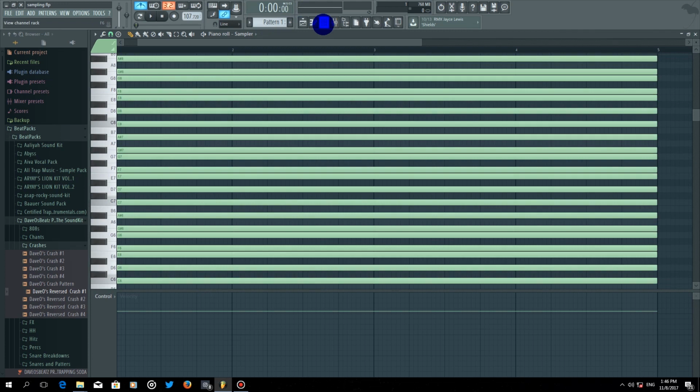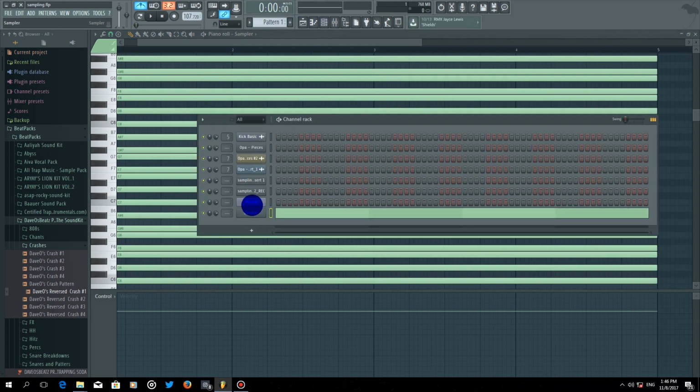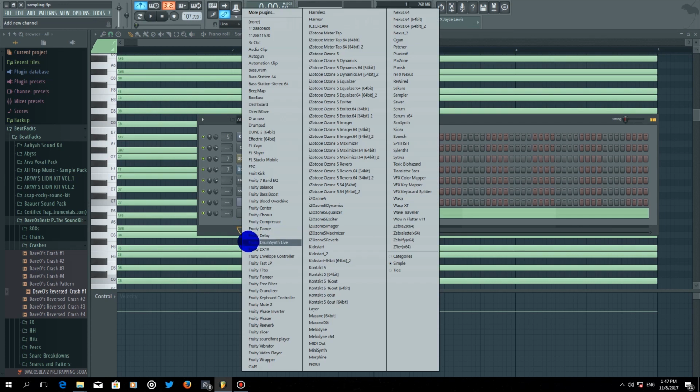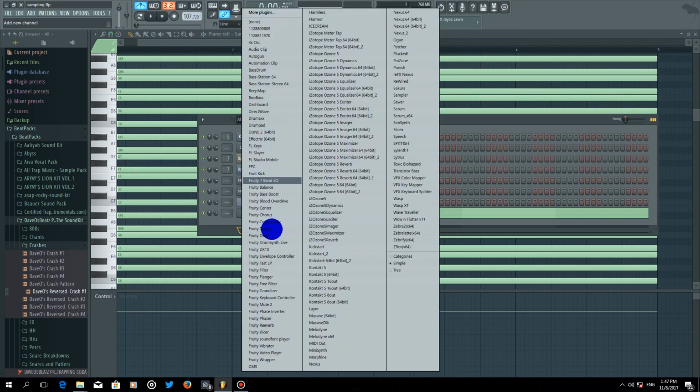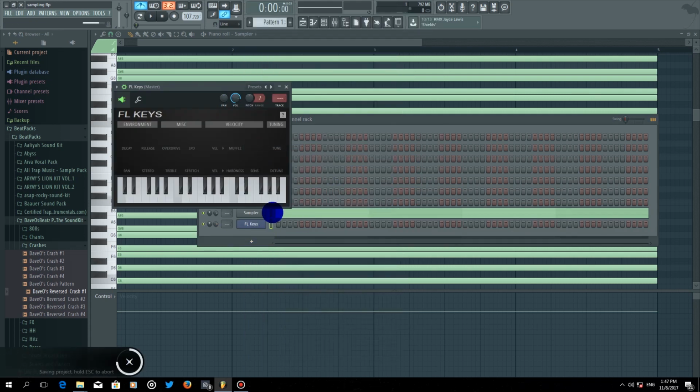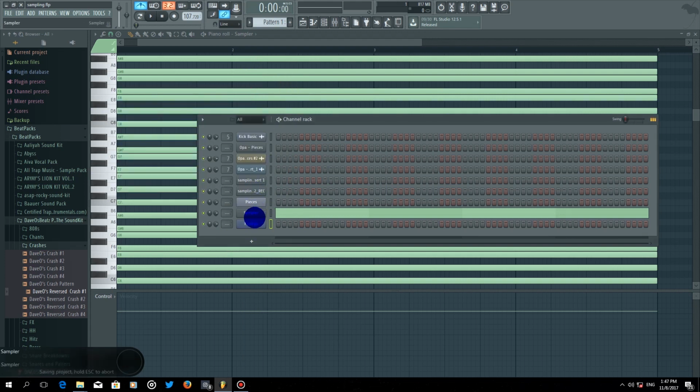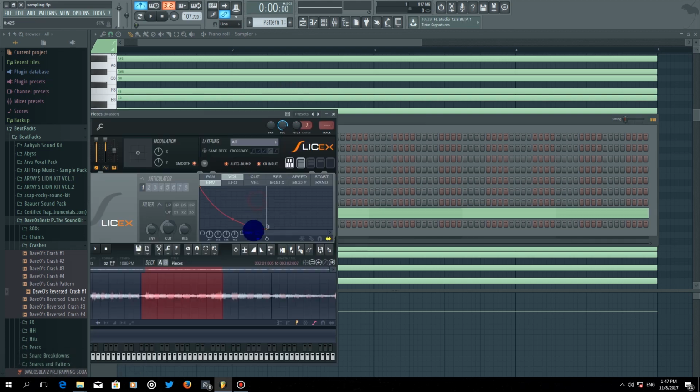Okay, cool. Now this is our cheat sheet. We want to go into FL Keys. Okay, yeah, FL Keys. I'm just going to leave that open for now. Right now we're going to slice it up a bit first, right? So you want to go back into Slicex.